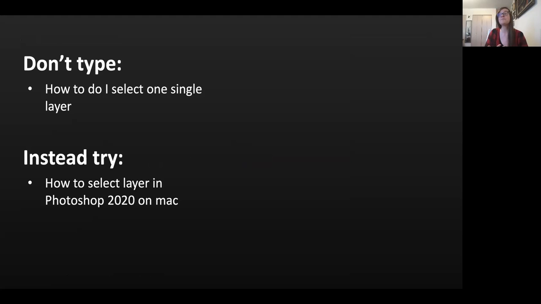So it would be, how do I select one layer? That's not going to give me a good answer. If instead I say, how do I select a single layer in Photoshop 2020 on Mac? Or how do I change the brightness in Lightroom CC 2020? Those are going to get you answers that you need faster. There are a lot of differences between years that programs came out. There's also lots of differences, Mac PC, MacBook Pros to older Macs. It's important to be specific in your questions, okay?